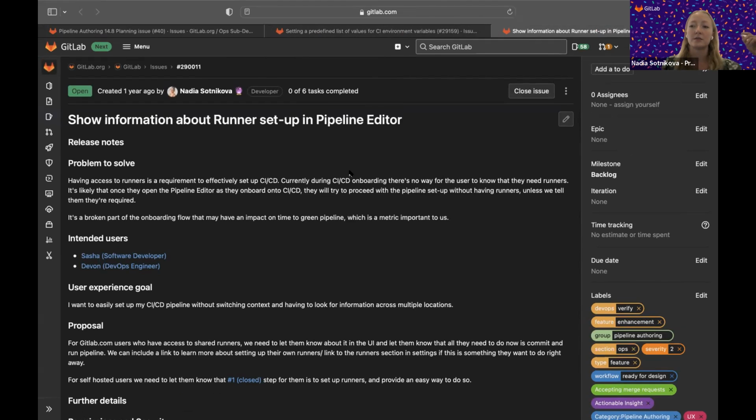So this is some information that we need to surface in the pipeline editor, and that would improve the experience for new users of GitLab CI who use self-managed. I will be collaborating with the runner team, with the runner product designer, to make sure that we surface all the right information in a way that makes the most sense to new GitLab CI users.